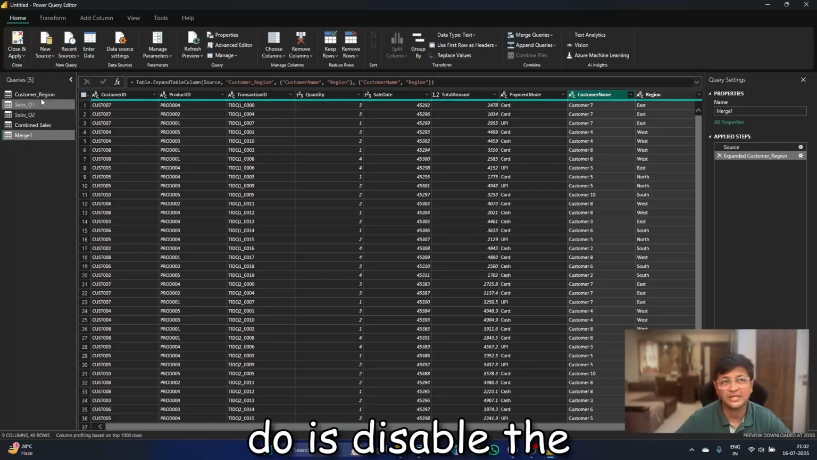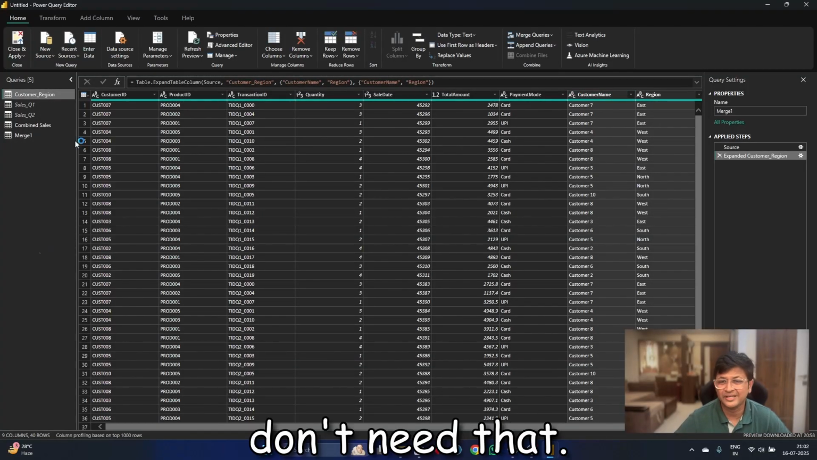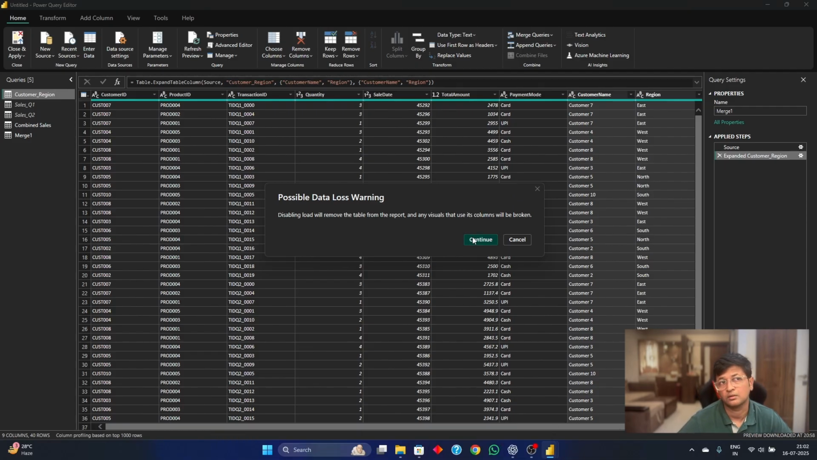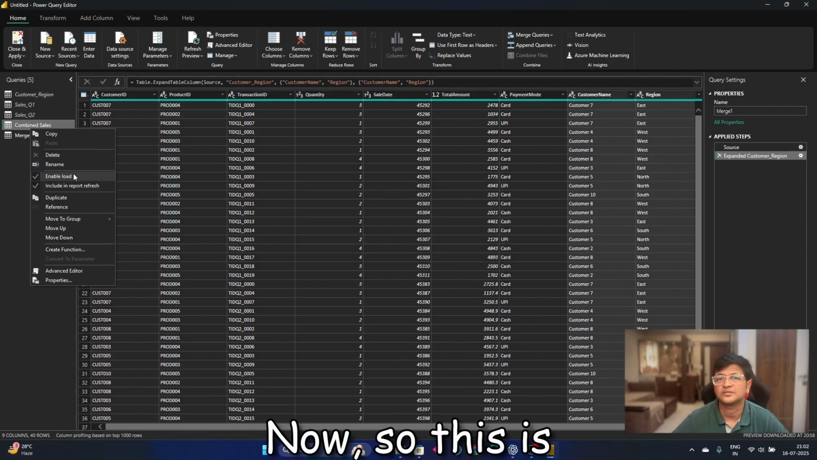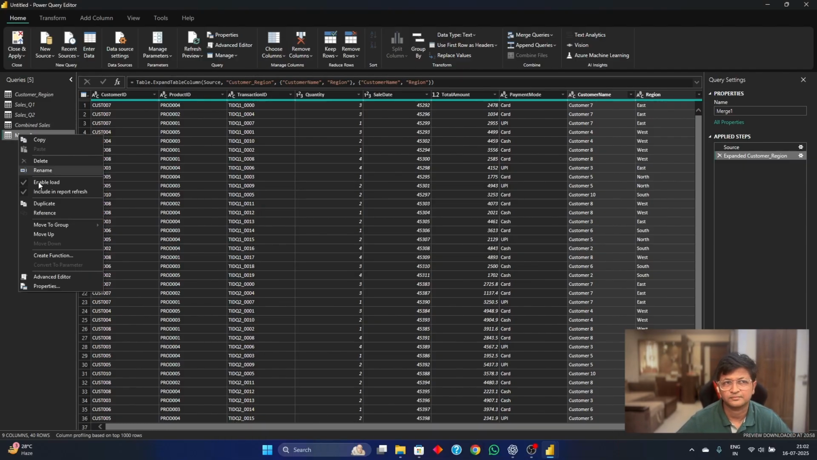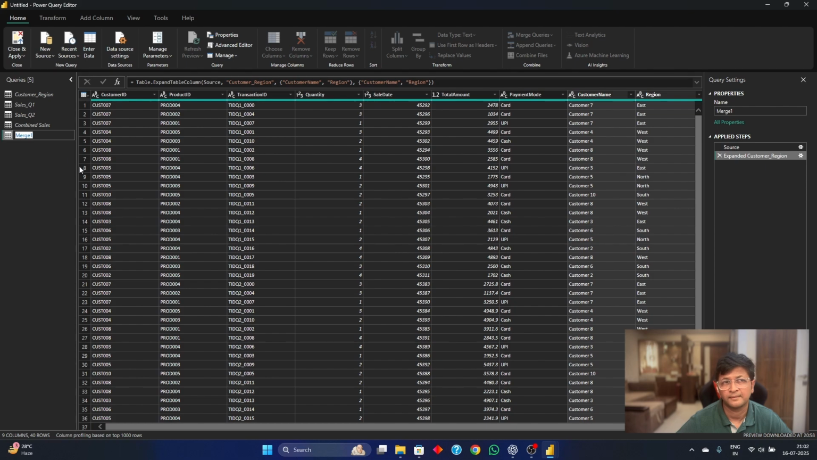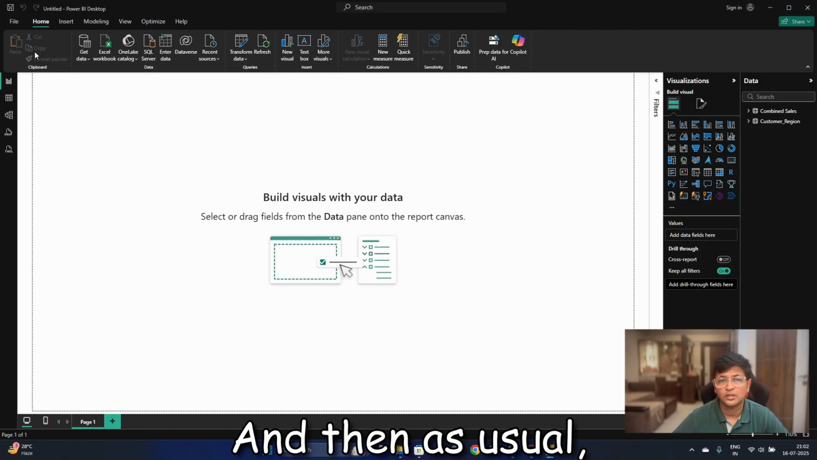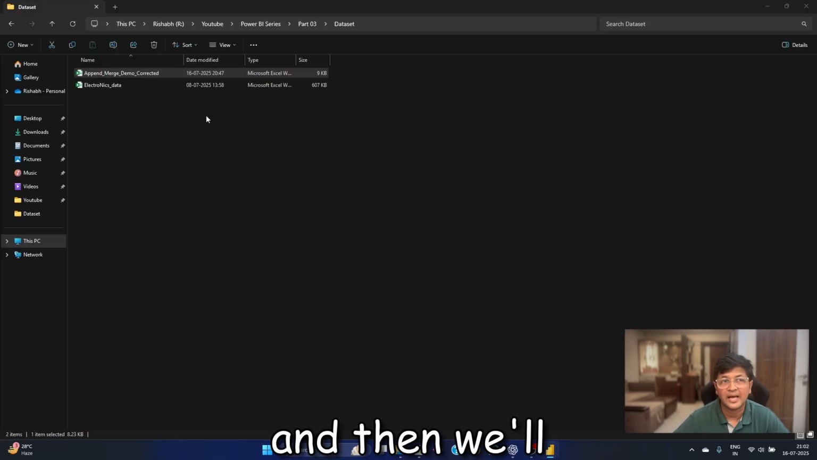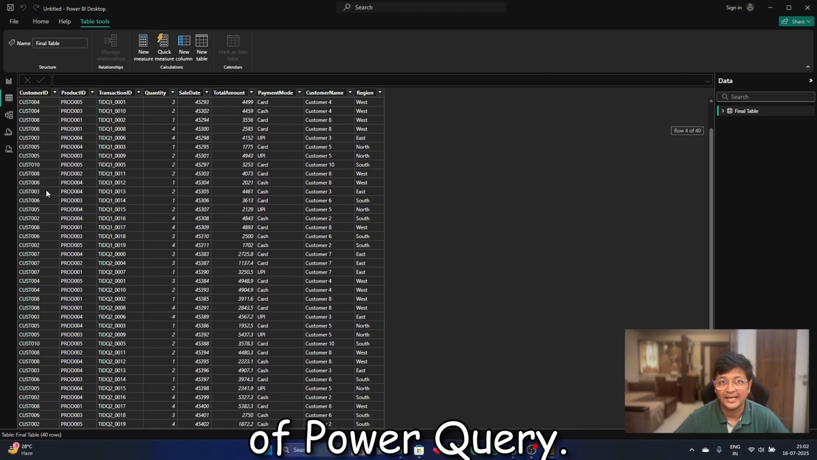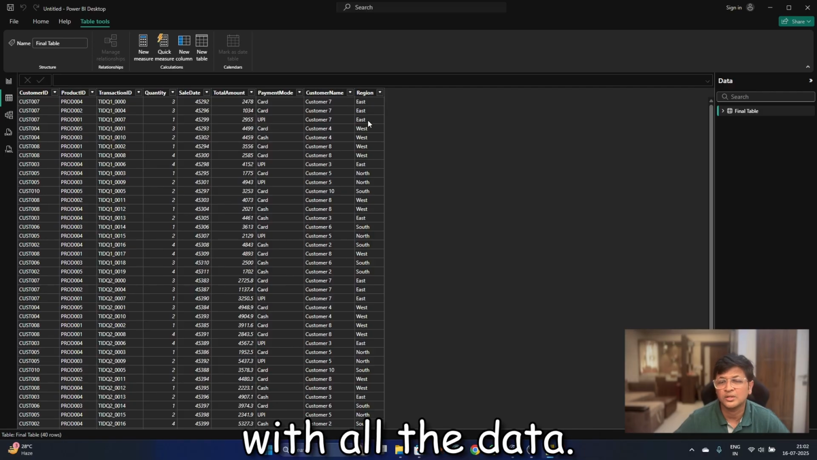So we're going to disable the load of every other table because we don't need them. We have the final table over here under the name of merge one. This is just going to make your file faster. Now we'll rename it final table, and then hit close and apply. As usual, it'll take a couple of seconds and then we'll have our table. So that's the power of Power Query. And here we have the combined table with all the data.